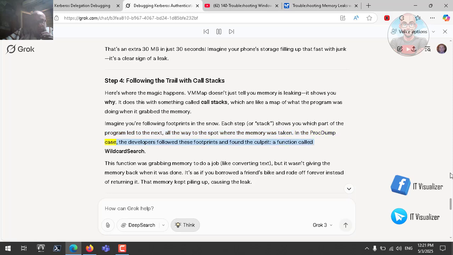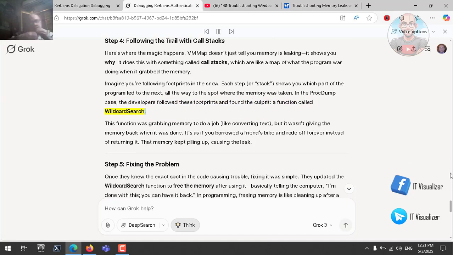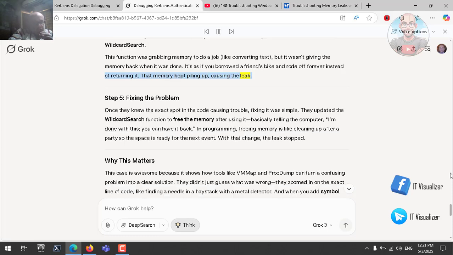In the ProcDump case, the developers followed these footprints and found the culprit, a function called wildcard search. This function was grabbing memory to do a job, like converting text, but it wasn't giving the memory back when it was done. It's as if you borrowed a friend's bike and rode off forever instead of returning it. That memory kept piling up, causing the leak.